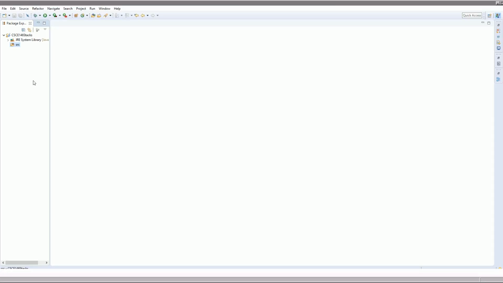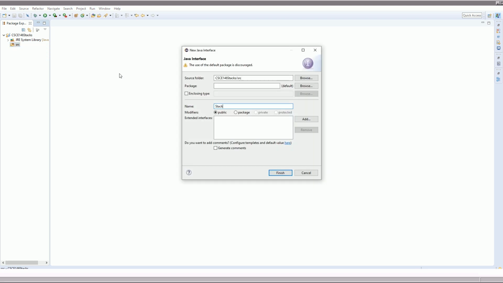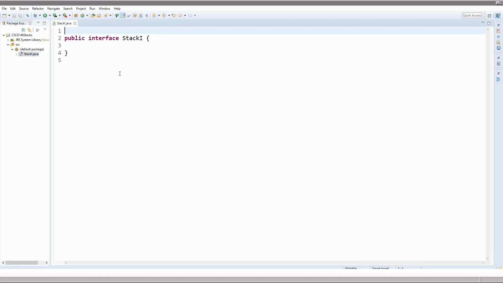As you can see, we have our project set up and ready to go. The first thing that we're going to do is create the stack interface. What I'm going to do is create a new interface, and I'm going to call it StackI. Now, this stack should be generic. It could be a stack of any type. To make sure that's true, we use the angle brackets and that type T, and now this is a stack interface of whatever type.